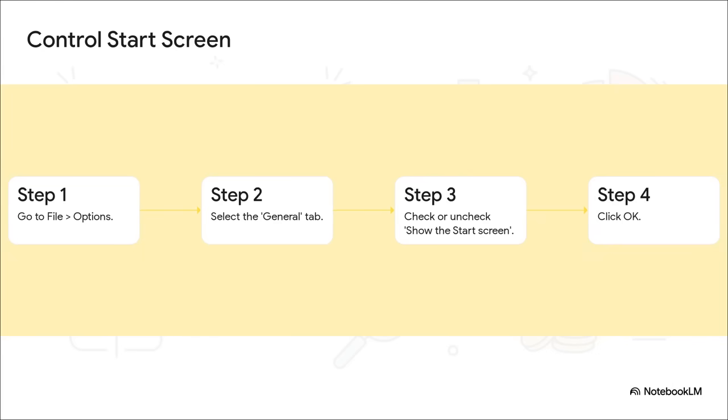And here's a great little tip right off the bat, you're in control. If you're the kind of person who just wants to get straight to work on a blank sheet every single time, you can do that. Just follow these quick steps and you can turn this Start screen off completely. It's a small thing, but it's one of those tweaks that makes the program feel like it's really yours.